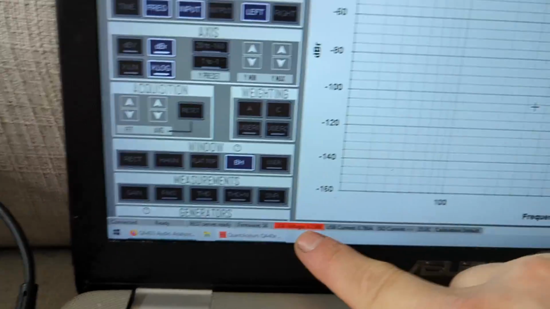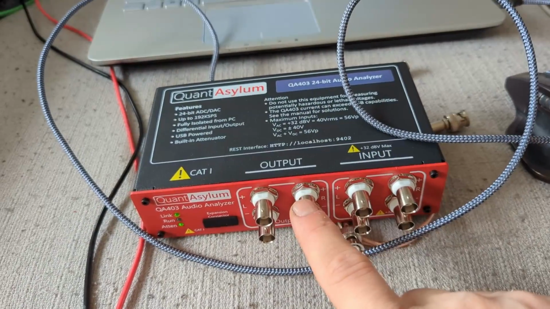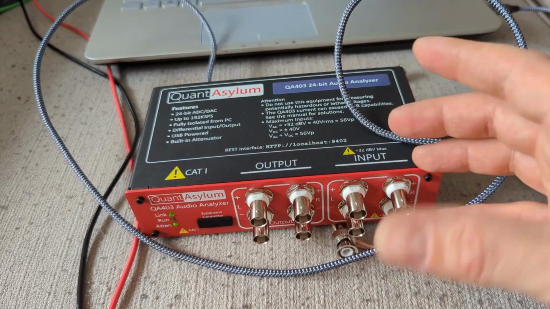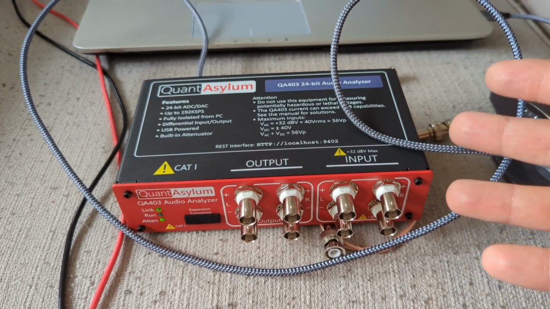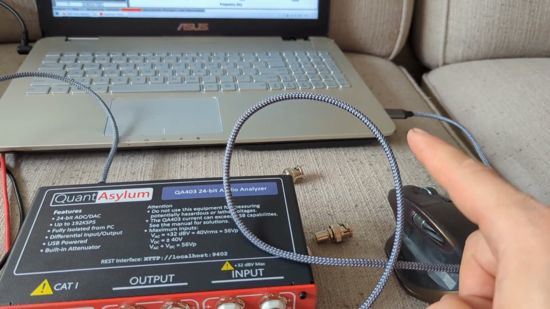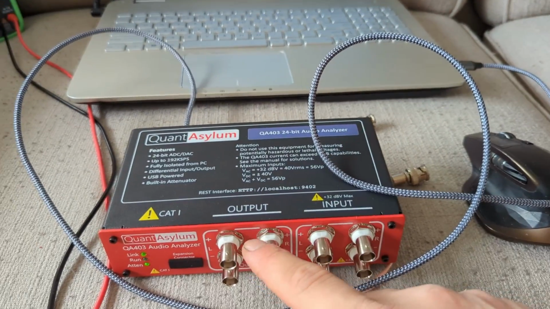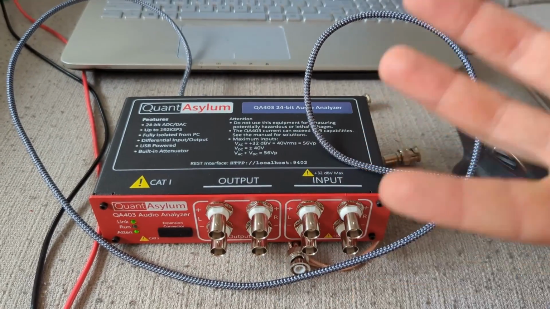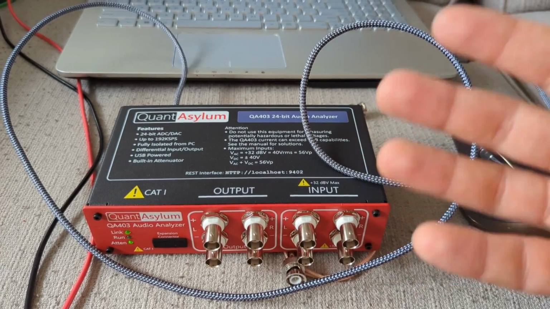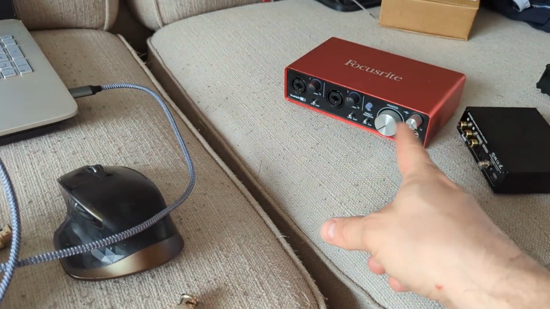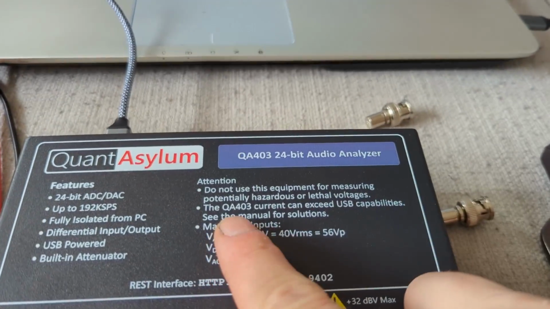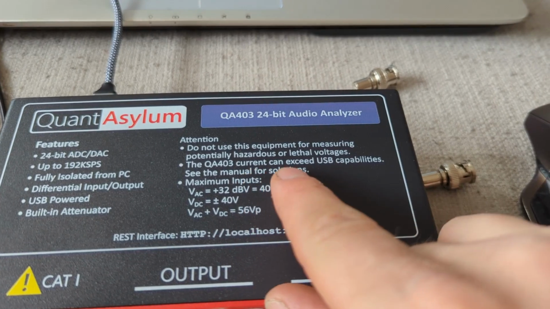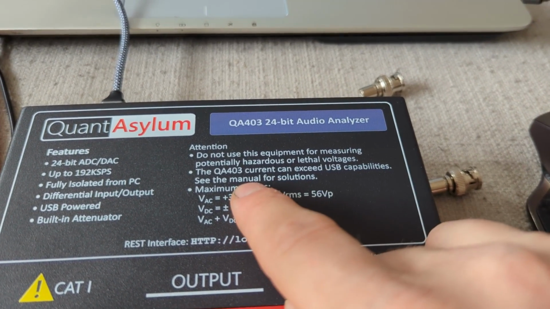Now you see the problem here. Since this thing outputs 8 volts, it needs more current, because power is current times voltage. The voltage on the USB is 5 volts, so in order to make 8 volts out, you need much more current than a typical device uses. Devices like these use very little current and give only 1 volt out. So for this, you need a bit more. Even here it says the current can exceed USB capabilities, see manual.